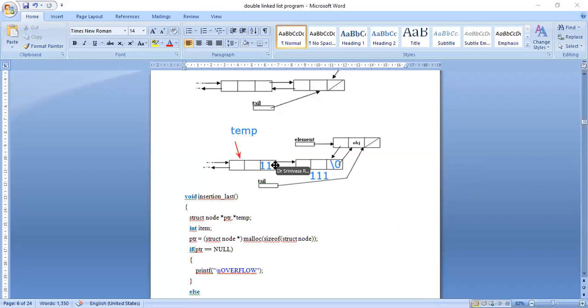So temp of next is 111. It is not equal to null. So the next step is temp is equal to temp of next. Temp of next is equal to 111, it will become temp. Initially temp is 198. So for example, this is the node 198. The address of this node is 198 and the address of the next node is 111. Initial temp is equal to 198.